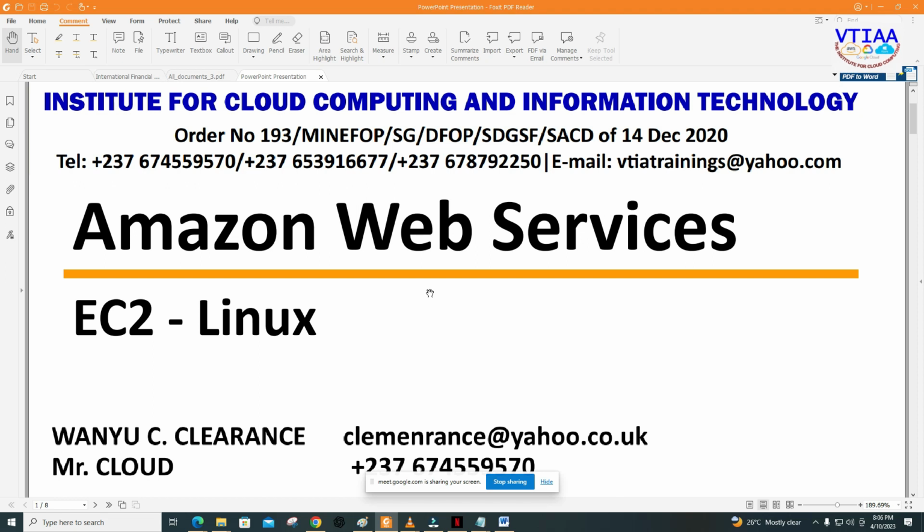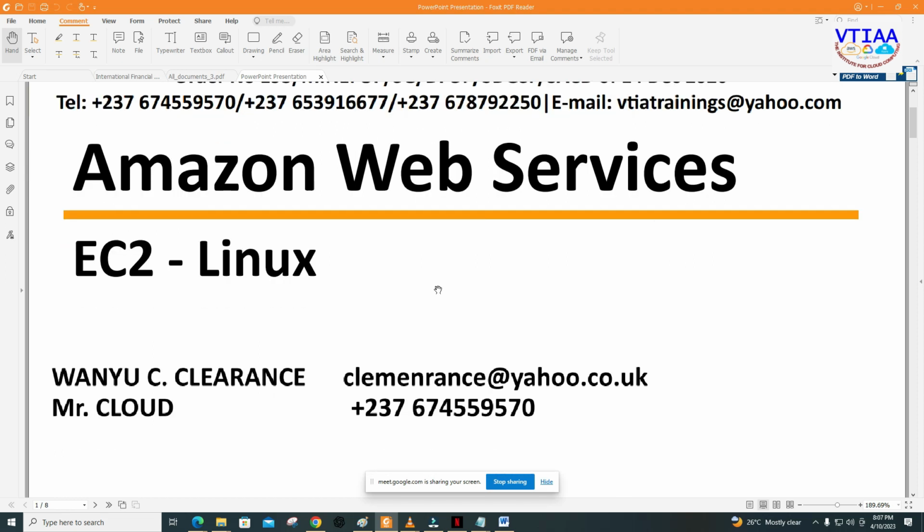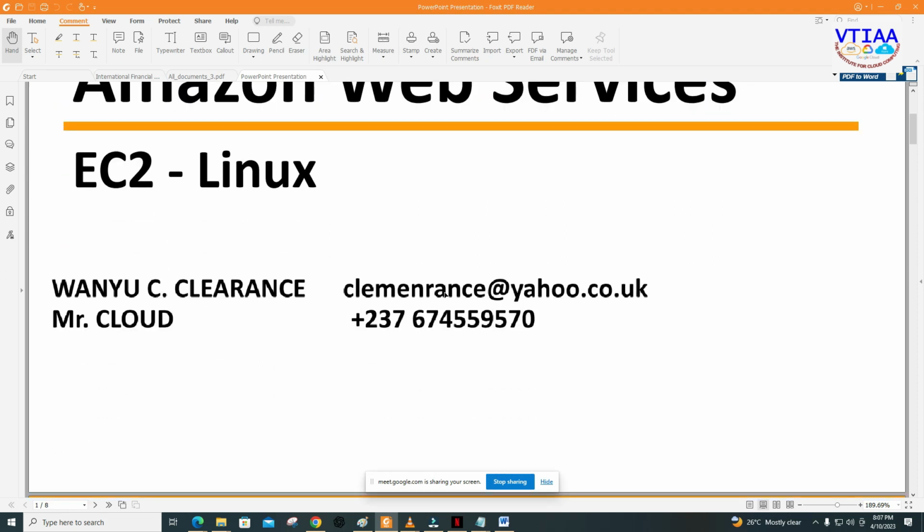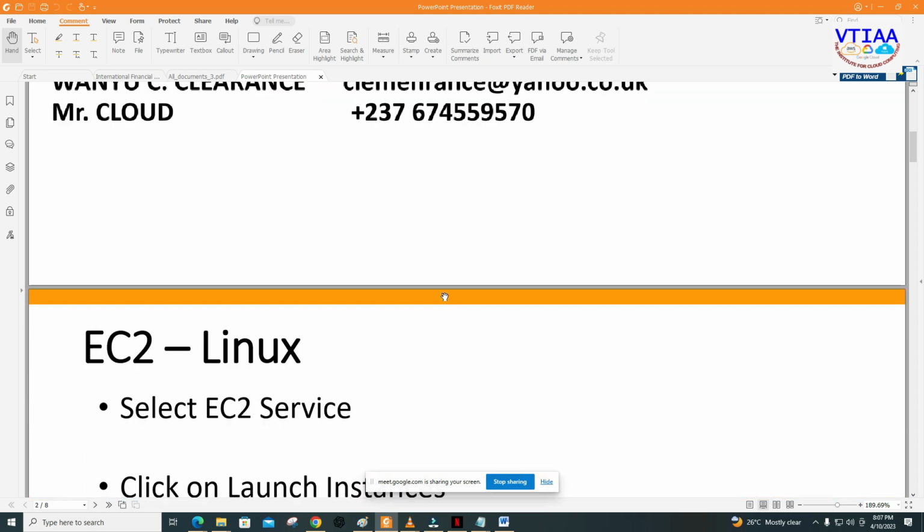So today we are going to create an EC2 machine which runs on AWS Linux and Ubuntu. Ubuntu is also a Linux based operating system. So there are several types of Linux based operating system. I think there is Ubuntu, there is Red Hat, there is Debian. All those are Linux based operating systems. So today we'll be creating an EC2 machine of the Linux based operating system.